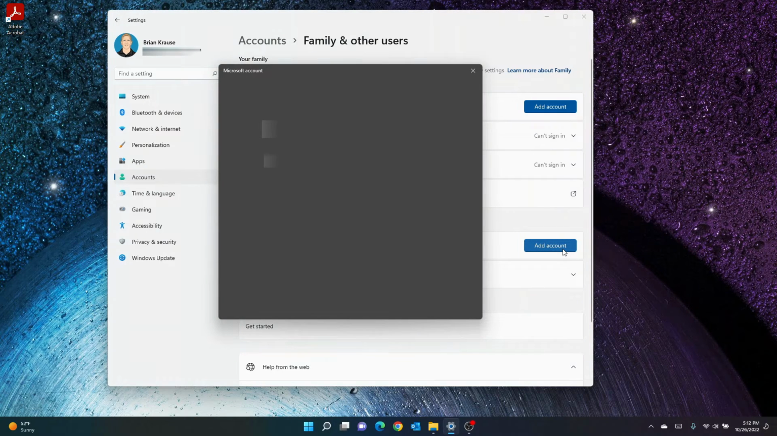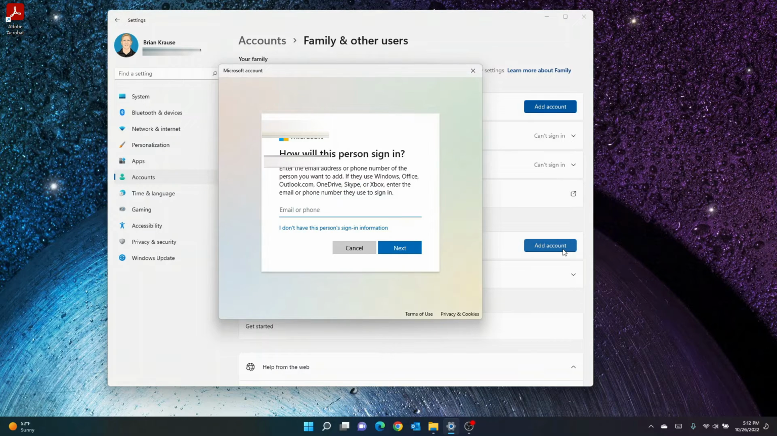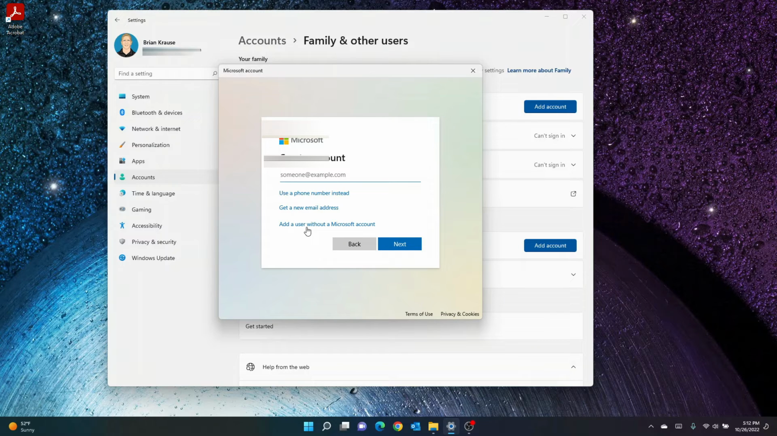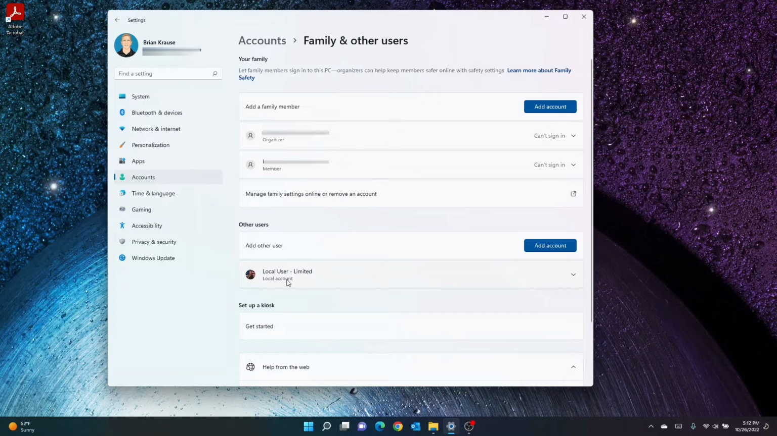Now, if I click on that, you'll see a little pop-up come up with some Microsoft stuff. I can either have this person sign up using email. If I don't have their sign-in information, I can click "I don't have this person's sign-in information," and then say add a user without a Microsoft account, put in some information, and now that user's created. That's exactly what I did for this account that's called Local User Limited Account.